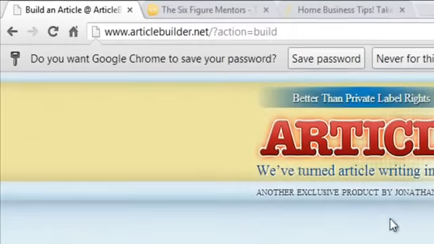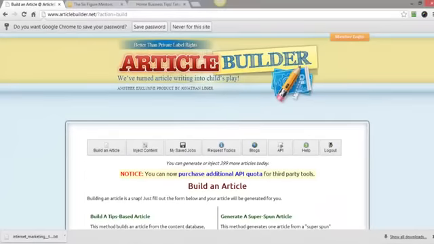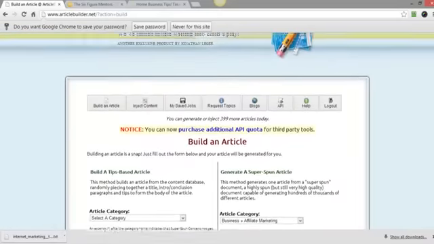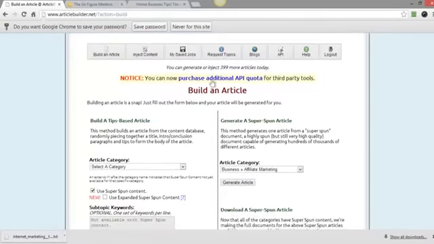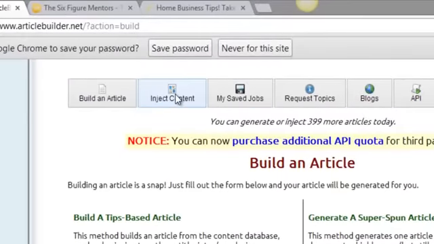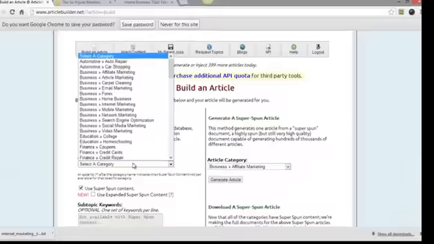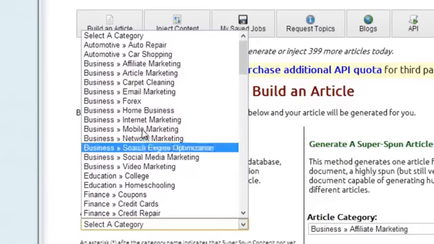So if you come over to articlebuilder.net, and we'll put one of our links to Article Builder inside the web page as well. Essentially what it lets you do is build articles. So you can inject content into other articles that you've written, or you can build your own articles. We use it explicitly for creating articles for us so that we don't have to.